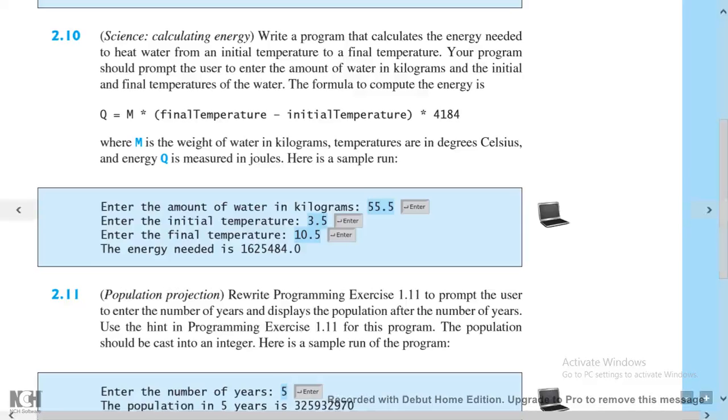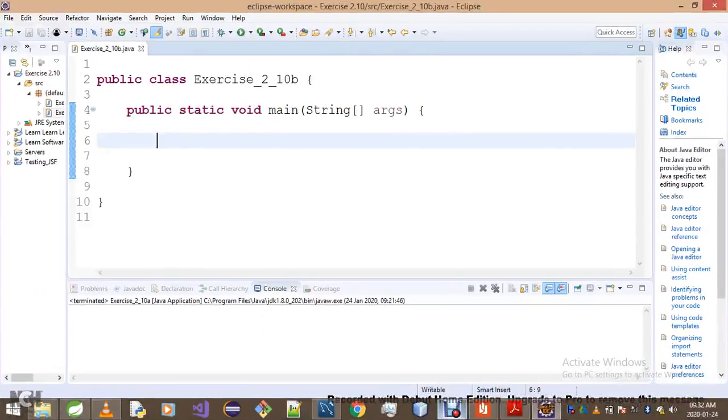So now let's read the question through. Write a program that calculates the energy needed to heat water from an initial temperature to a final temperature. Your program should prompt the user to enter the amount of water in kilograms and the initial and final temperature of the water. The formula to compute the energy is that, where M is the weight of water in kilograms, temperatures are in degrees Celsius, and energy Q is measured in joules. So here's a sample run. Now let's get started with the code.